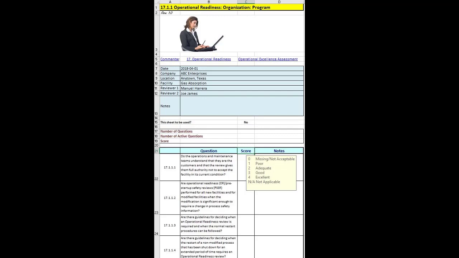The next link, 17 Operational Readiness, takes us back to the workbook of that name, the one that we have just left. The third link takes us up 2 steps to the Operational Excellence Assessment Summary worksheet. Next, we see the project information with which we are already familiar. We can modify it here if we wish. Moving down, we see the menu item, This sheet to be used. This is a menu that gives you the choice of entering yes or no. If you enter no, this worksheet will make no contribution to the overall assessment.